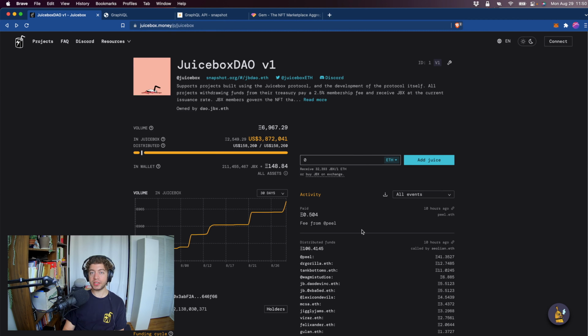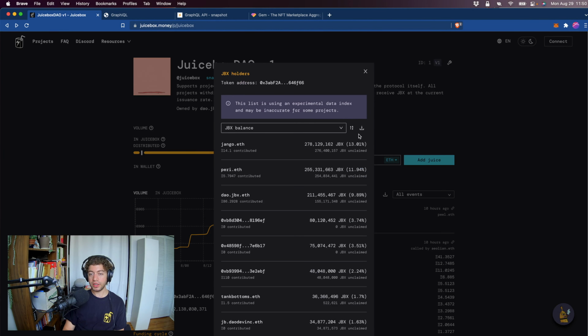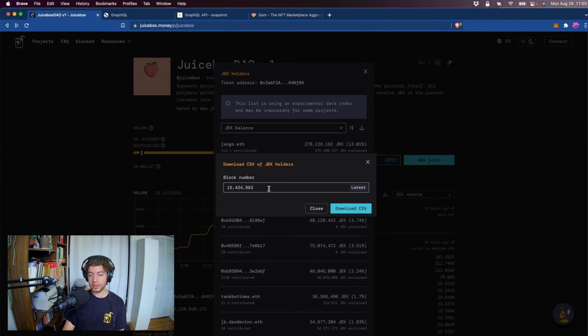So here we go. There's a few different ways to collect addresses associated with the Juicebox project. The first and most straightforward way is to go to that project's Juicebox project page and download a list of all the wallets that hold the project tokens, be they unclaimed tokens or ERC20s from that project if it's deployed the ERC20. To do that, you go to the project page, click holders, click this little button over here, select the block number you'd like to take your snapshot at.